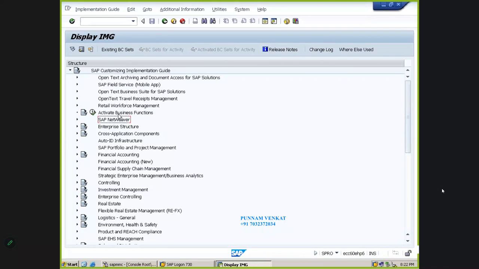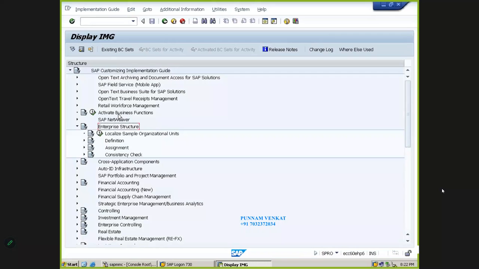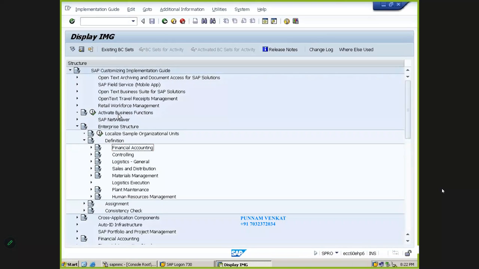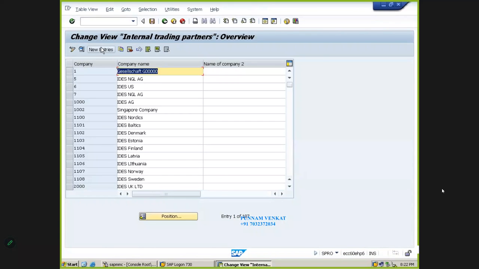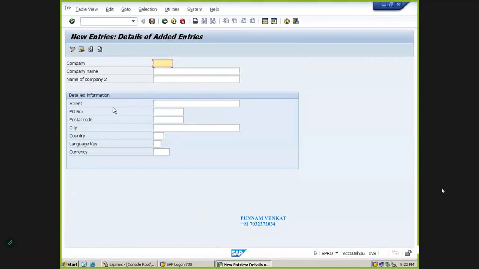Okay. Enterprise structure, please focus. Definition, financial accounting, define company. You just double click on this execute button. Then click on your new entry. Here you want to set up, for example, the company name. Company name means PM group of company.